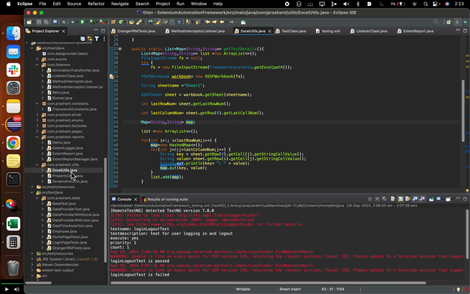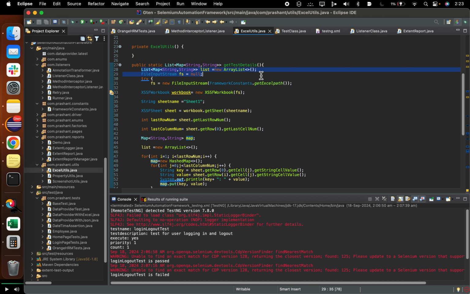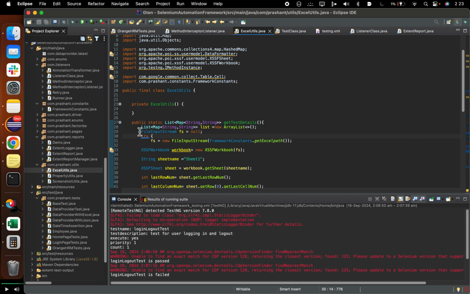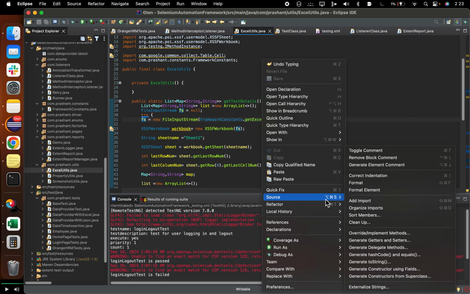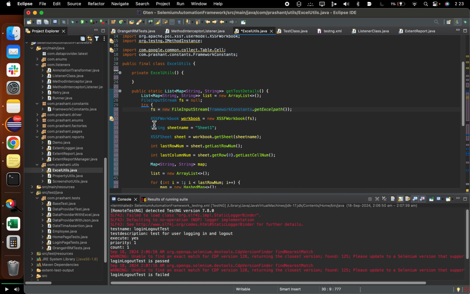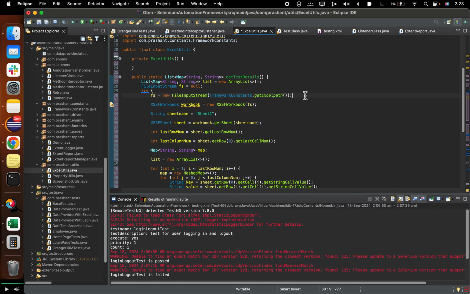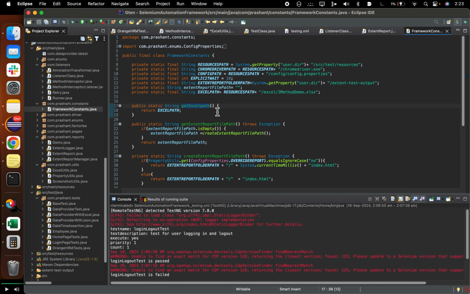So here when you go to the Excel utils, we can see that I created a list of map. Okay, and I created a file input stream. It was asking me for doing this, so that's why I created this. Okay, so I will just format it for you. So it is trying this file input stream, and here I am getting the Excel path. So you see, I have not directly put the Excel path. The reason for that is, it's always good to create constants. So here I have created the constant Excel path, resources path, dot excel dot imethod xlsx.